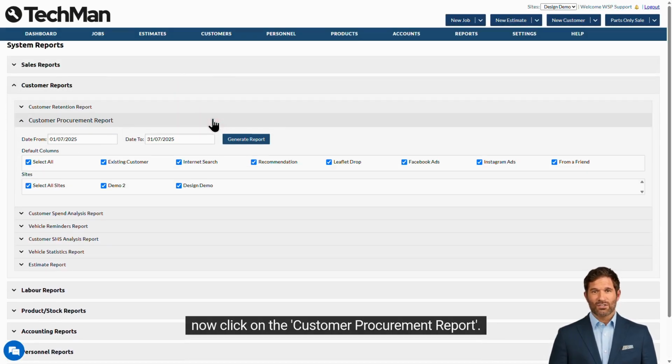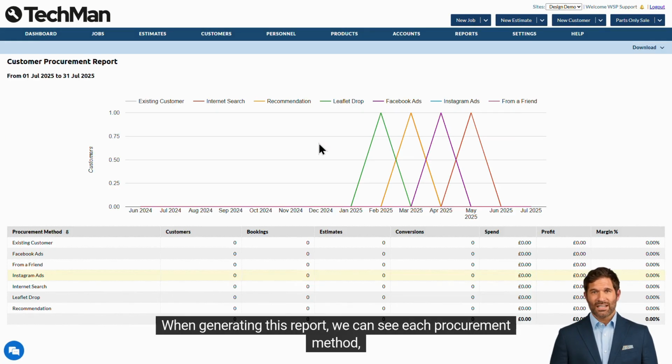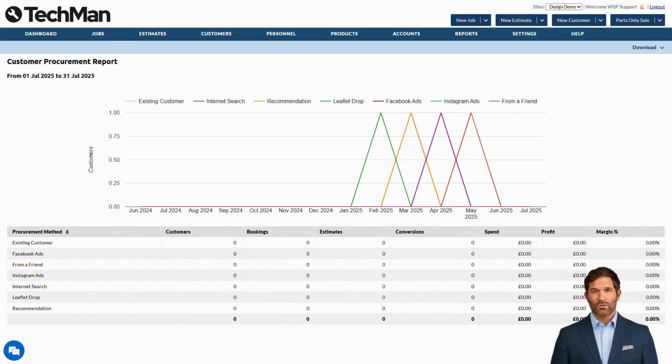Now click on the Customer Procurement Report. When generating this report, we can see each procurement method, how many customers you've acquired through each, how many bookings, estimates, and conversions have been logged, followed by the spend, profit and margin percentage.